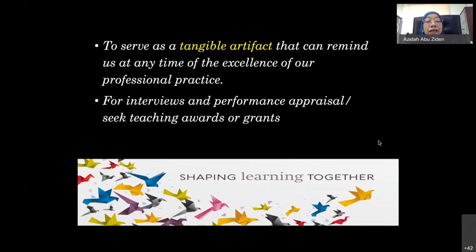All right, and then for interviews, performance appraisal, or if you are seeking teaching awards and grants, in, for example, Universiti Malaysia, I always give the talk for portfolio as well. In the university they have these teaching awards and grants. So they might be using the portfolio to apply for teaching grants. Also in USM we have a teaching grant, but not so much.